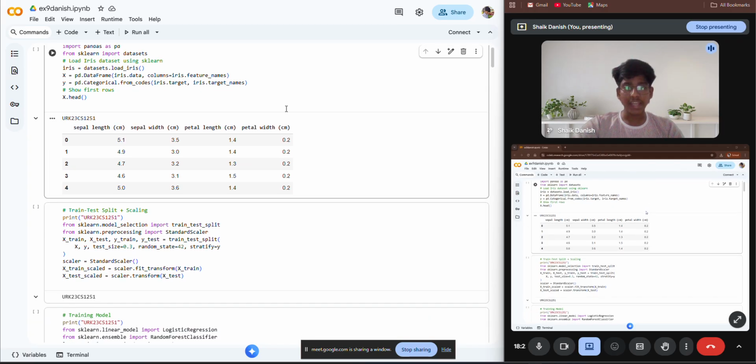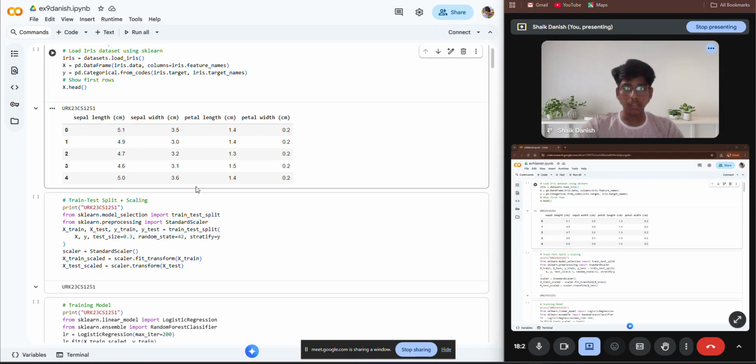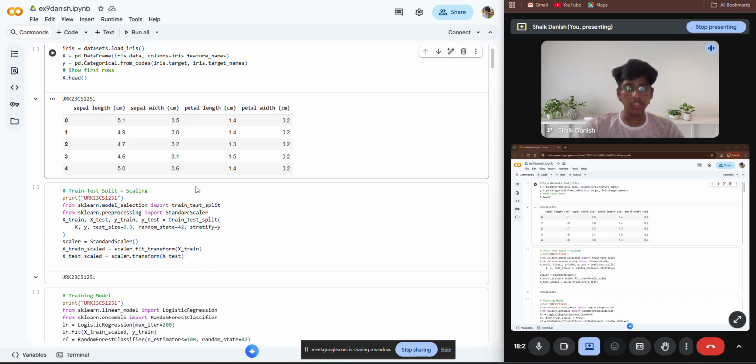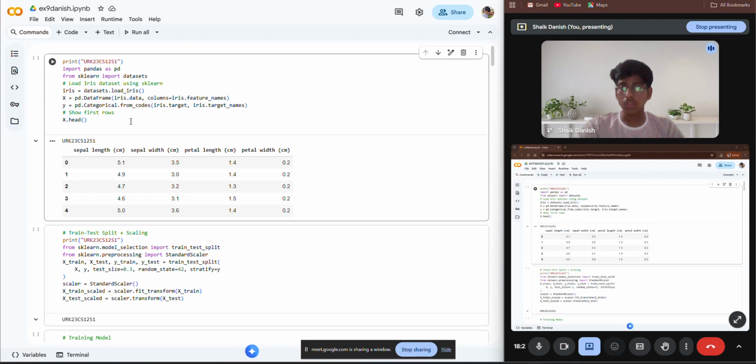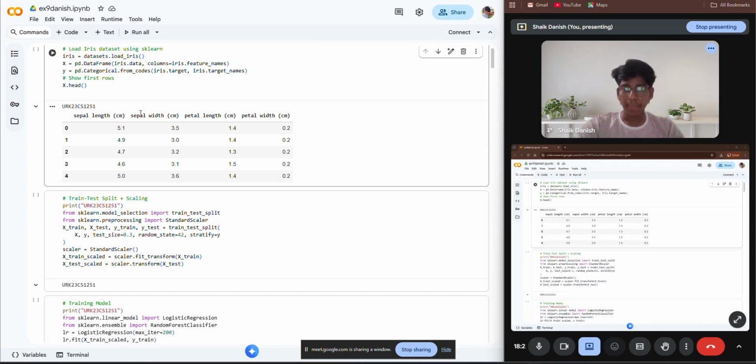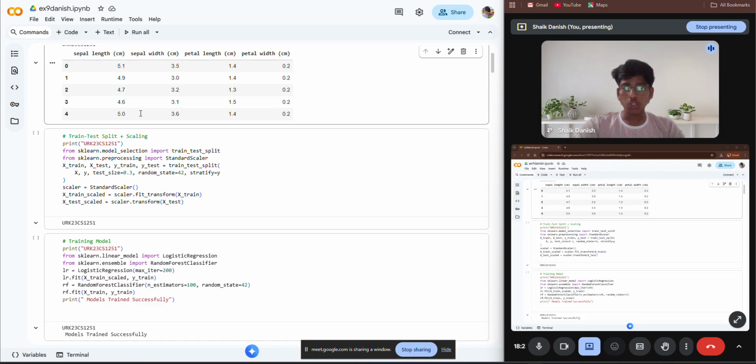Then we load the iris dataset, which has details about iris flowers, features like sepal length, sepal width, petal length and petal width. Each flower belongs to one of these three species. Here we can see that each flower belongs to one of the three species. We'll display the first few rows just to confirm that the data is loaded correctly, as we have displayed here. And then we have to split and scale.